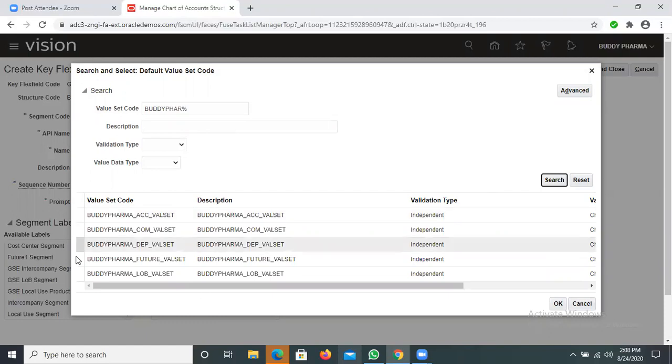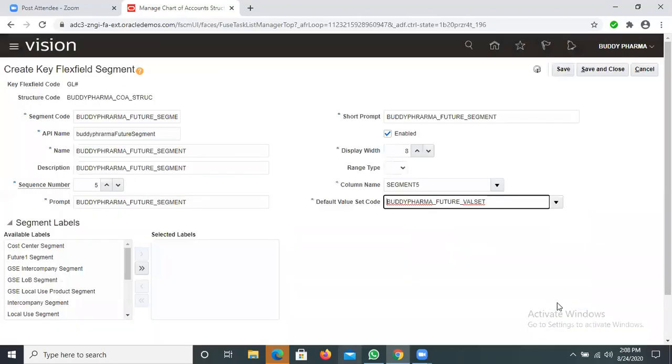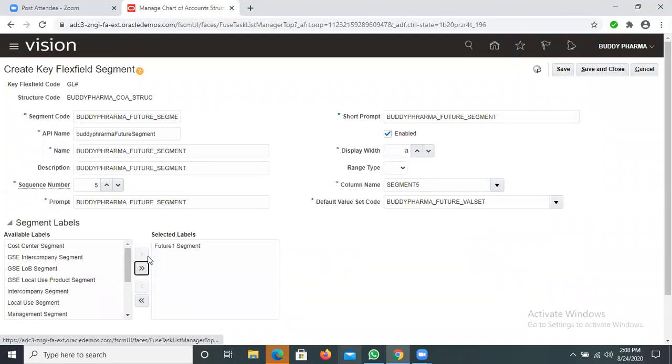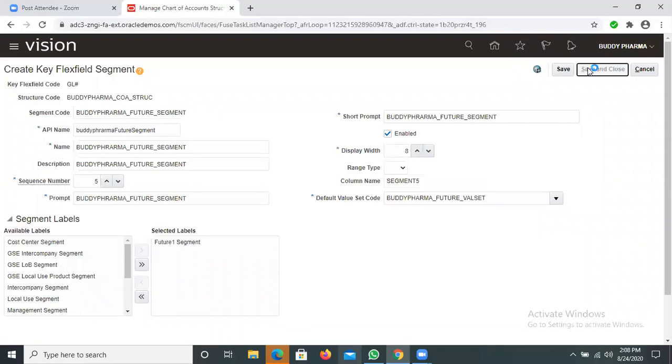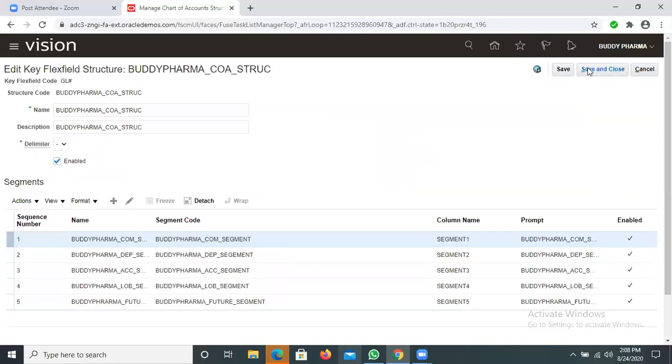I hope you're clear with the primary segment and the secondary balancing segment. You got the future segment thing also clear? Yes, ma'am. Okay, fine. Please, sir, continue. So we have created 5 segments: company, department, accounts, LOB, and future segment.